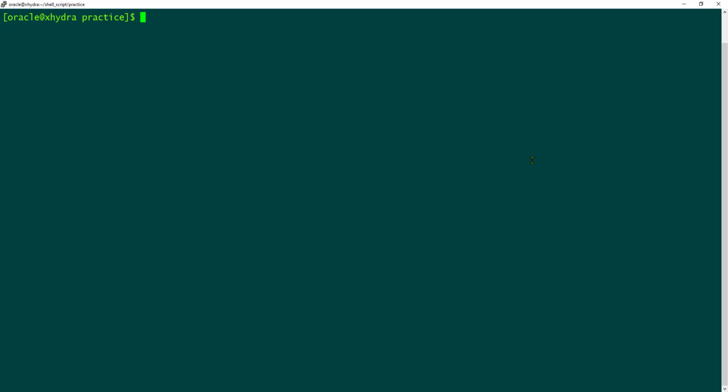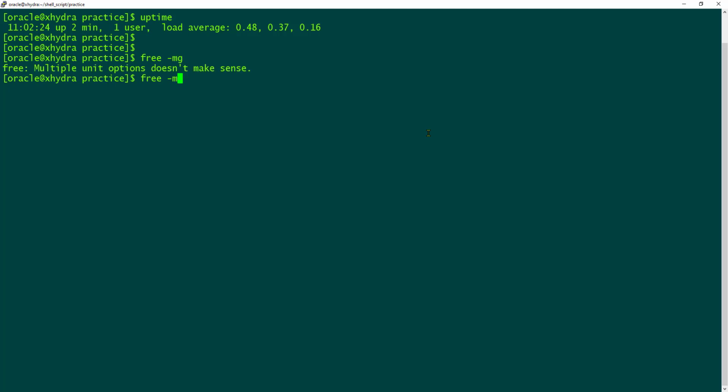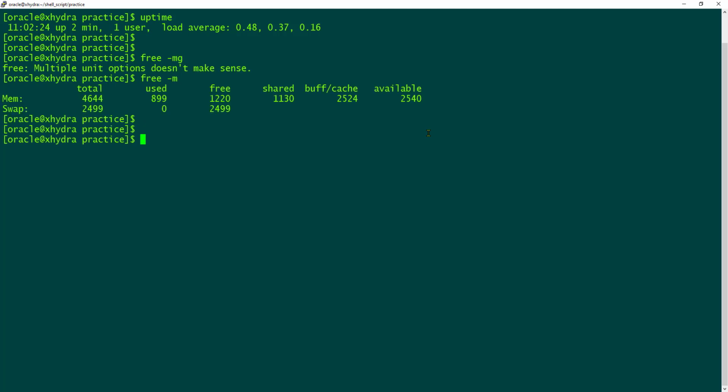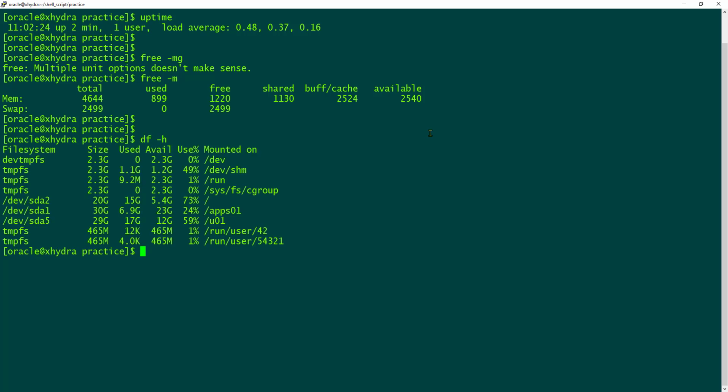Hey guys, in this session let us write a basic shell script to check the server status. There are some commands that can be used to check the load on the server, and we can check the current memory usage. To check the disk space, we can use df -h, right?